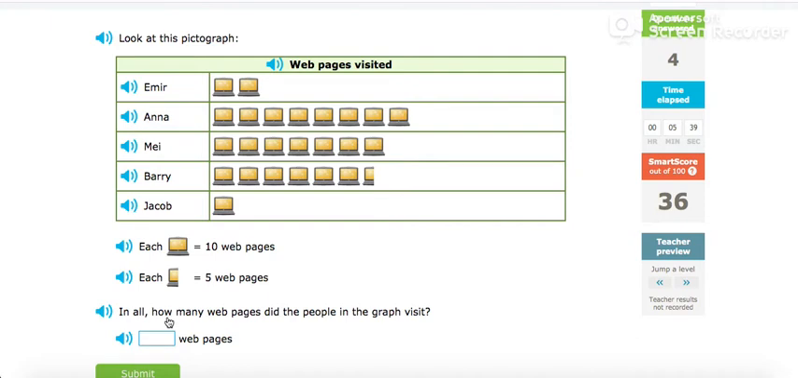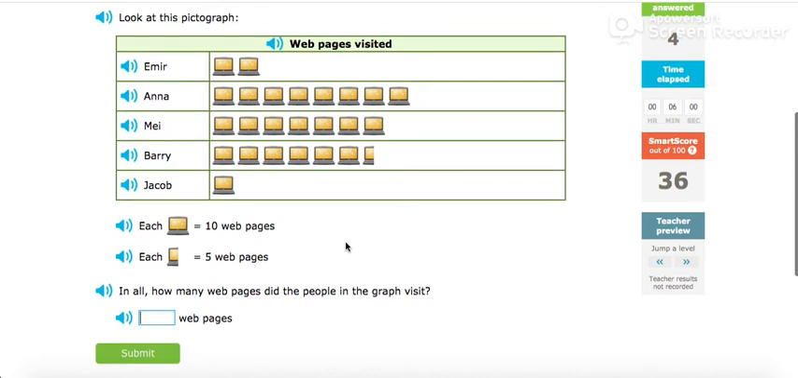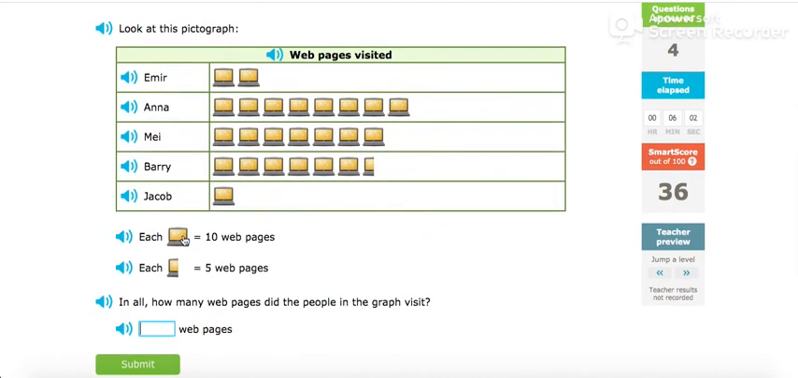In all, how many web pages did the people in the graph visit? Holy moly, we are going to have to add up all of the web pages that all of these students read. So that means we're going to have to take a look at all the students and count up how many computers we see, and then that will tell us how many web pages all the students read. So let's count by tens for the full computer symbols.